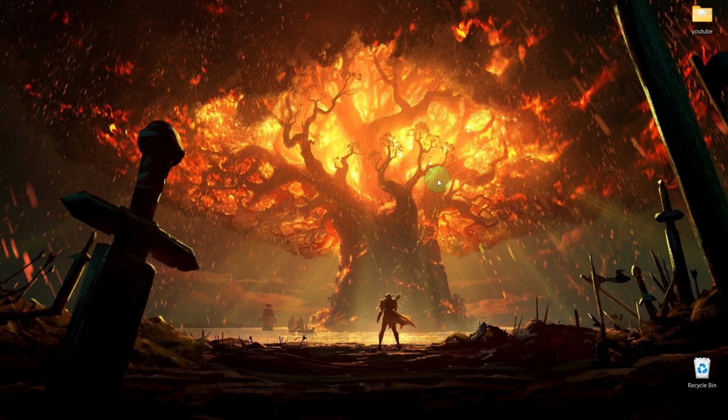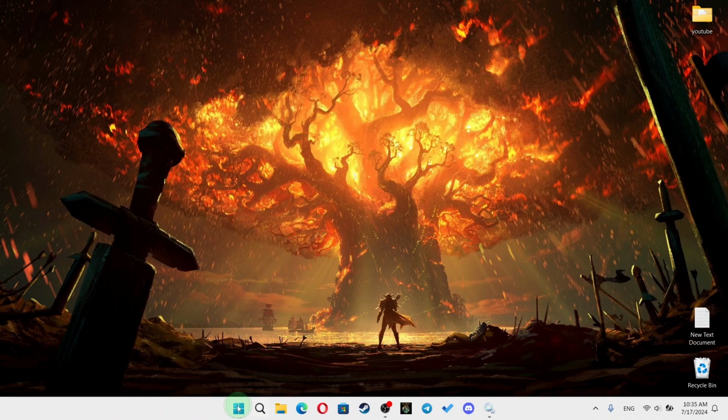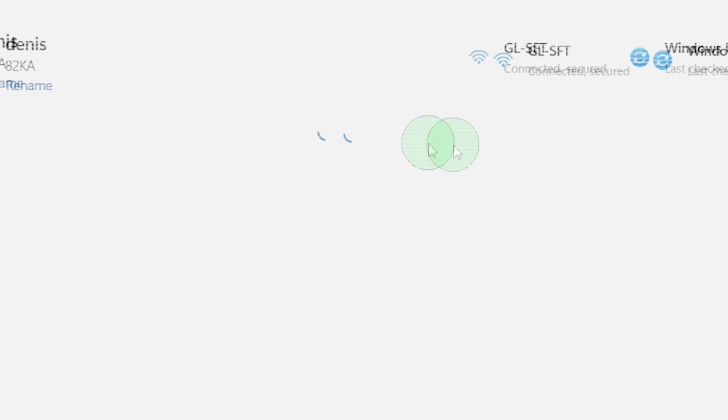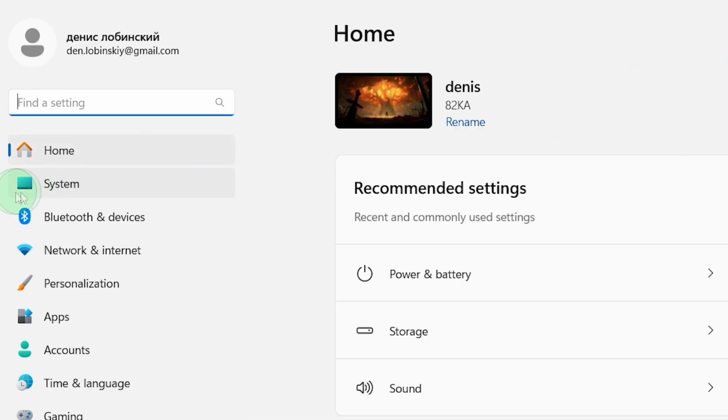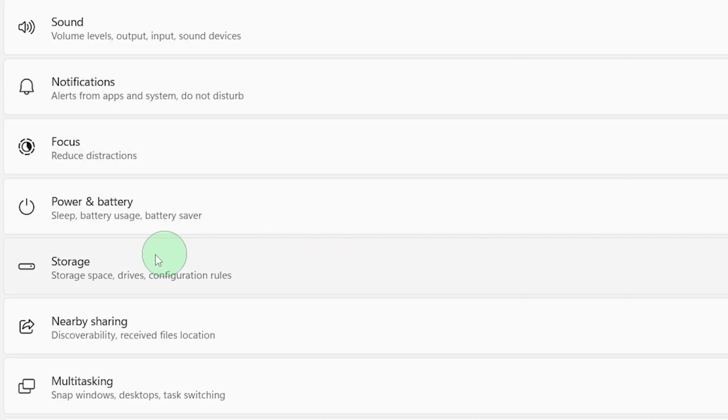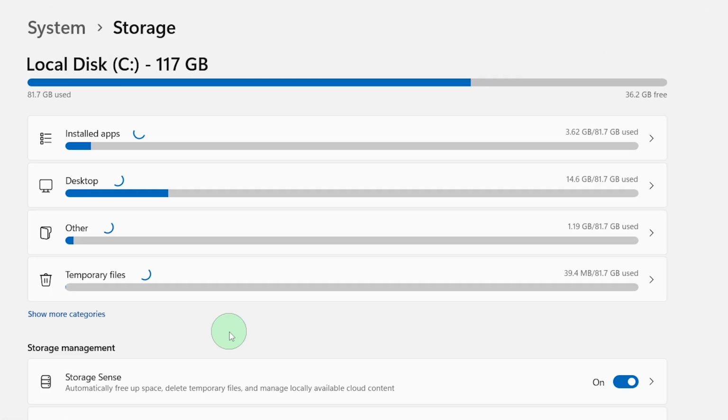Make sure you have enough disk space for the updates. Windows updates require sufficient space to download and install. Go to Settings. Then System. And select Storage to check your available space. If you're low on space, try deleting unnecessary files.